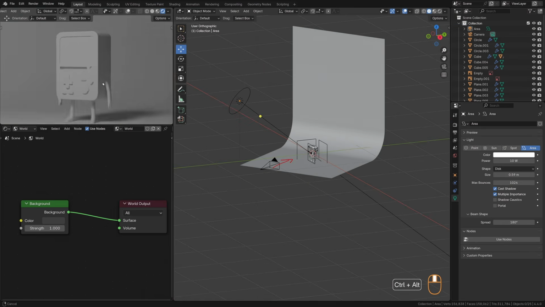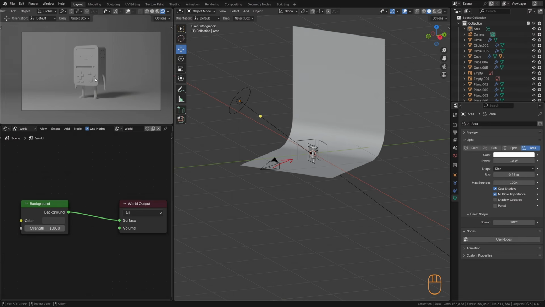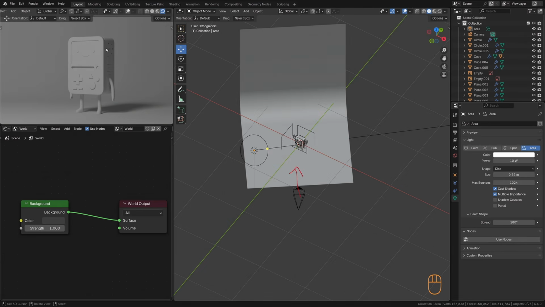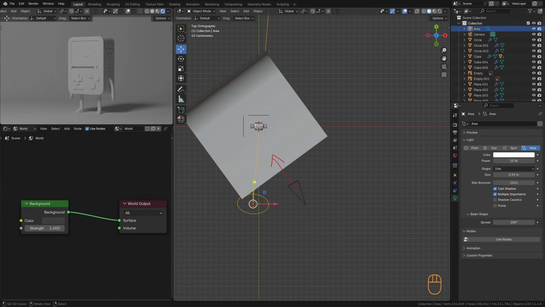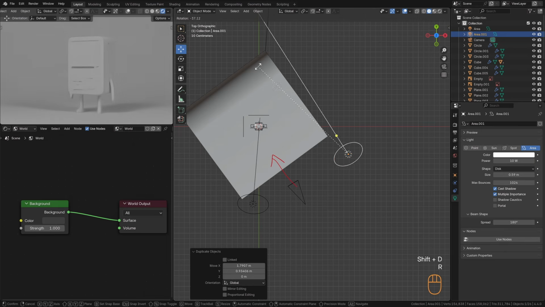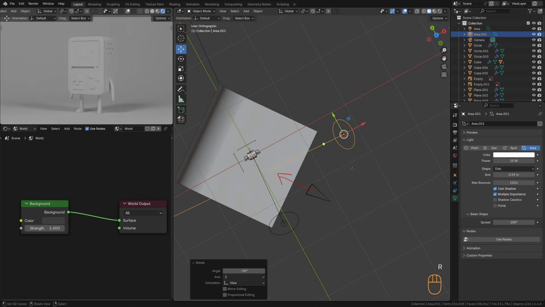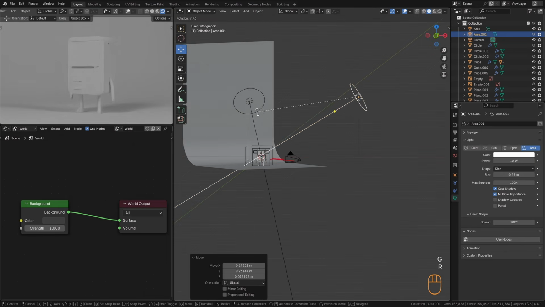A key part of lighting is to highlight the important features of our model. We want to use the play of light and shadow to read the volumes clearly. So we need to position our lights in a way that helps emphasize those shapes. For example, we can see this side of the model is looking a bit dark. It would be a good idea to add a second light over here. I'll select the existing light, press Shift D to duplicate, and rotate it so it hits the model from the side.